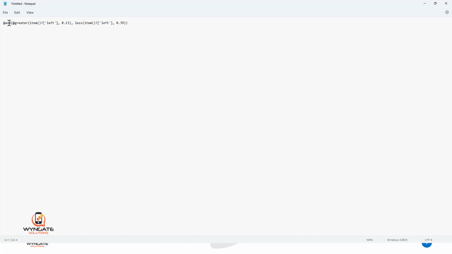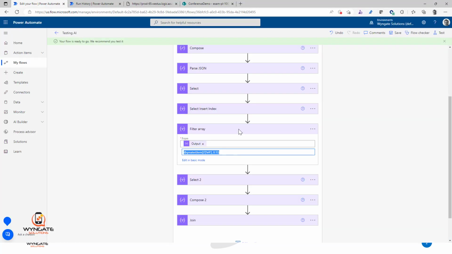So what we have done is we are using this AND expression, so whatever is within this is going to be computed. So we're doing greater than 0.13. Sorry, we have to remove this at sign. So where the left is greater than 0.13 and less than 0.39. Let me copy this entire expression, go back over here and paste it.